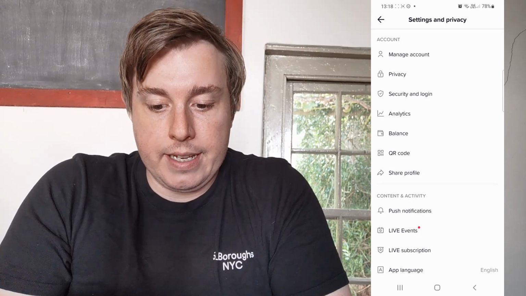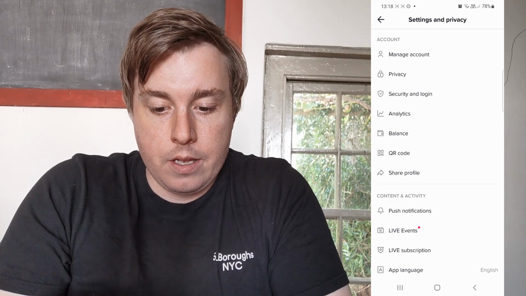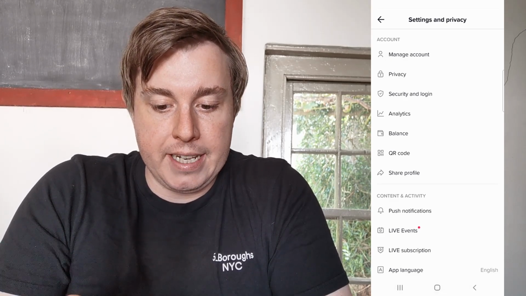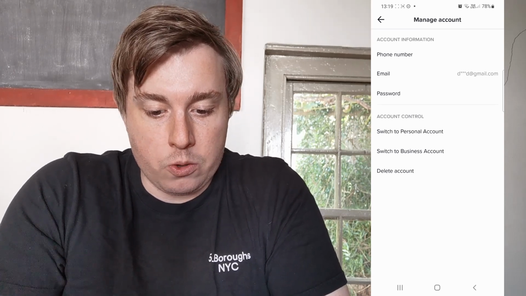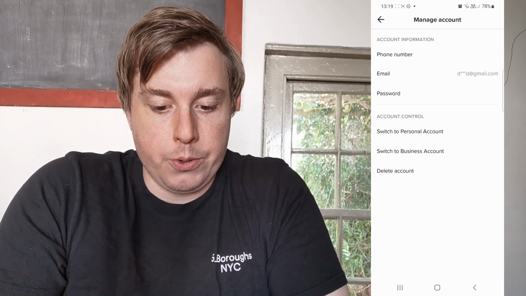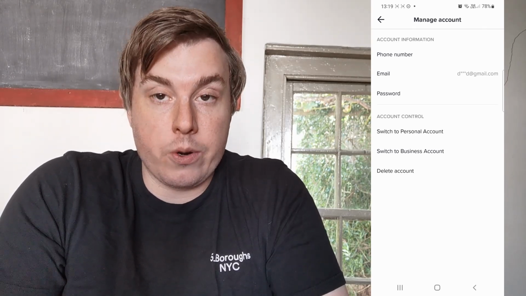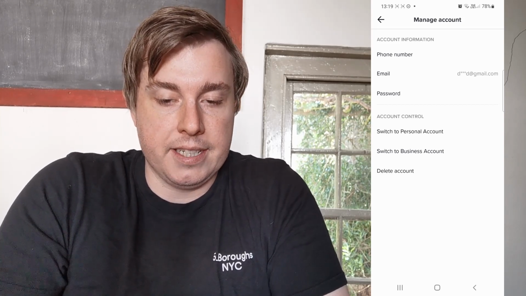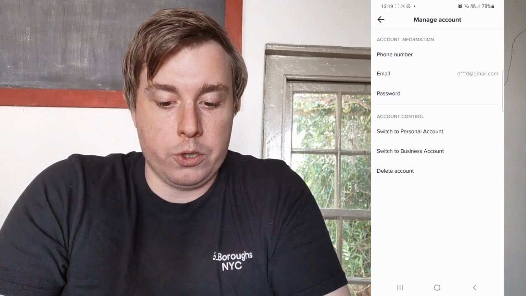From here you'll be on your settings page and you'll notice all these different options, but that's not what we want. We want this first option here that says manage account. So I'll tap on manage account and underneath there where it says account control, you have a couple of options. Since this is, I believe, a creator account, it says switch to personal account or switch to business account. So you'll just need to determine which one you want to switch to.